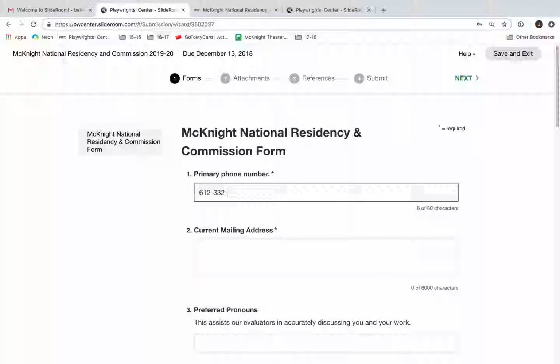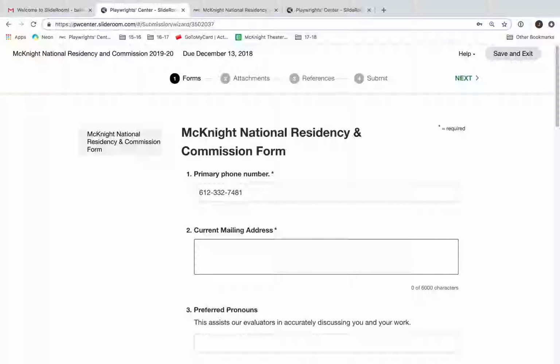So I'll put that in again. And if there's somewhere where I would prefer my mail sent or anything like that, I can put that here as well.